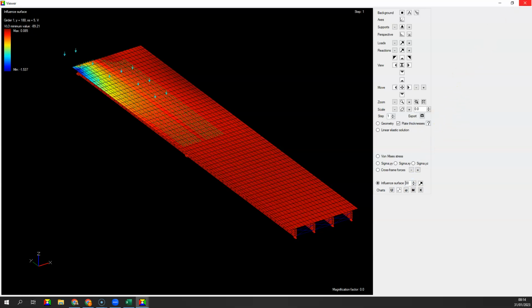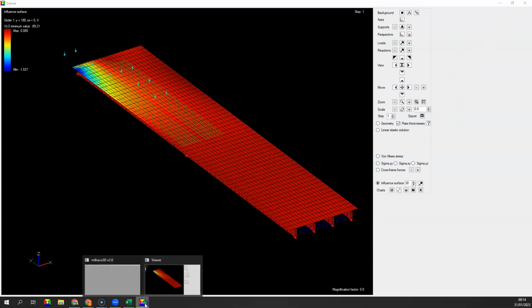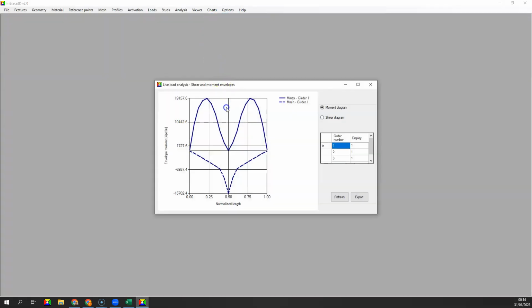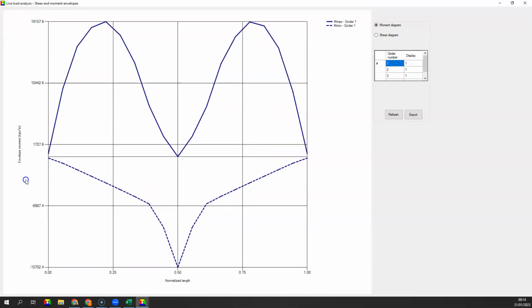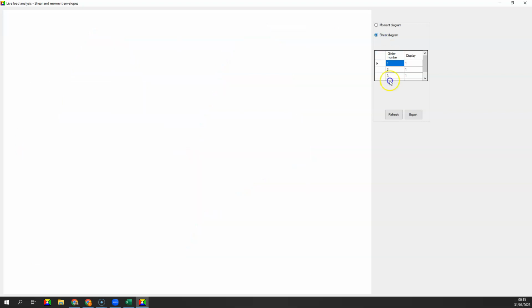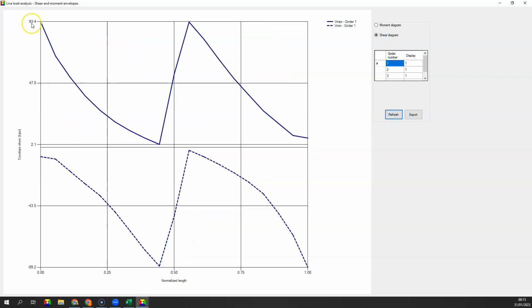Now, something really useful that I want to show you is the ability to visualize immediately the envelope moment and shear. So here would be the envelope moments, the live load envelope moments for girder number 1. So you see positive moments at mid spans and negative moment at the pier, at the interior support. And same on the shear here, just really nice envelope shear diagram.